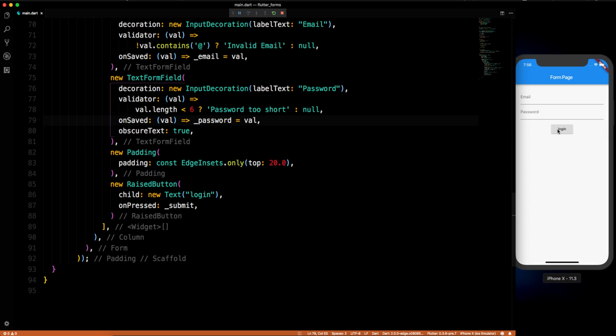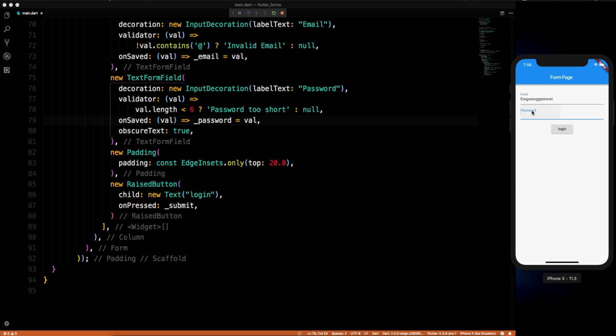So it took some time, and now you can see the login button is having some kind of padding from the top. Now if I write some random email and random password, you can see the stars here because it is obscured, and it is not visible. Now if I press the login button, you can see invalid email, it validated it. So we need an at the rate symbol somewhere. So let's change this email.